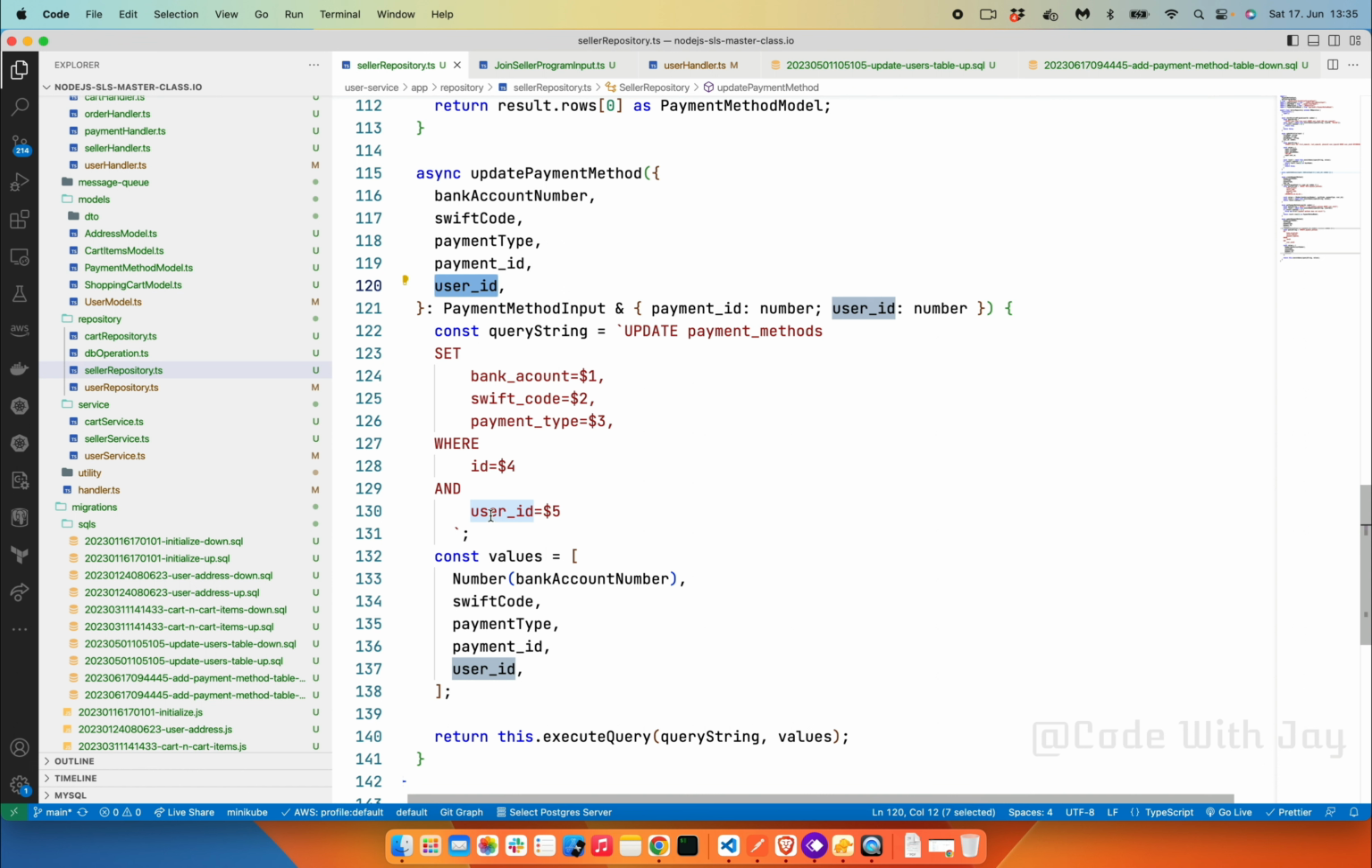Because if you are not providing this one, then anybody can perform this update payment methods, right? And if you are providing this user ID, then only the owner of that specific payment method will be able to update this one. And this user ID will be captured from our signature.